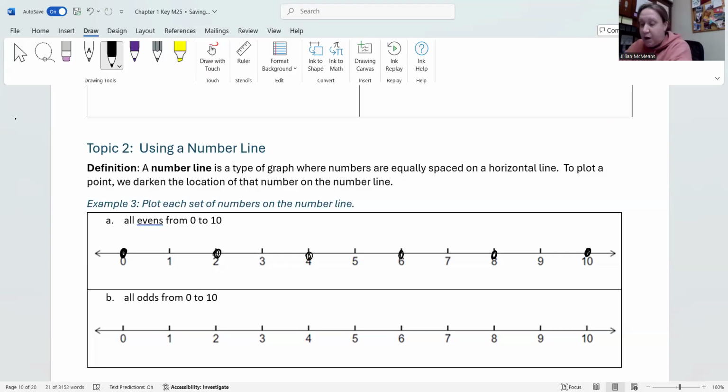Okay? Now for part B, it says to plot all odd numbers from 0 to 10. Well, if a number's even, it's not odd. So kind of by default, anything on the number line that was not plotted in part A should be plotted in part B. So that tells me that if numbers end in 1, 3, 5, 7, or 9, they would be odd. So just make sure you have a general understanding of even and odd and how we've now applied this to a number line.